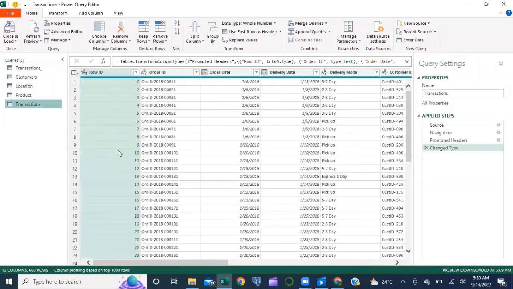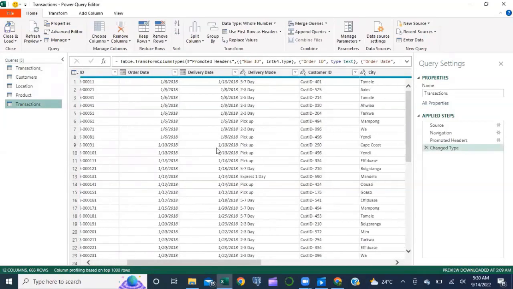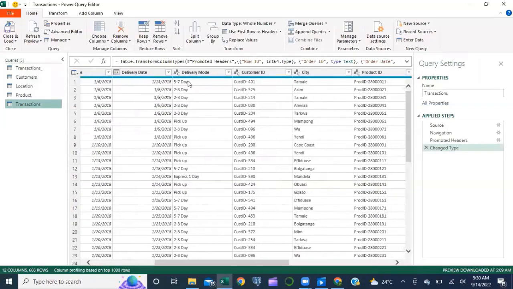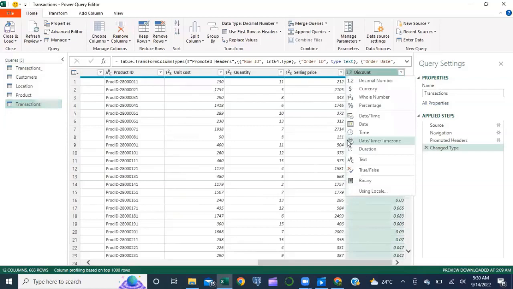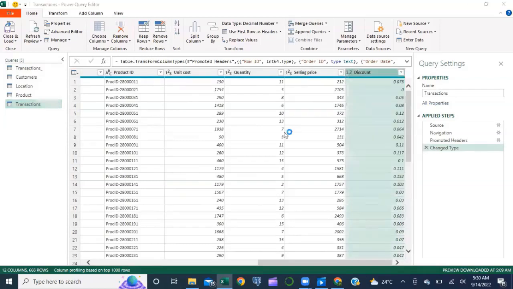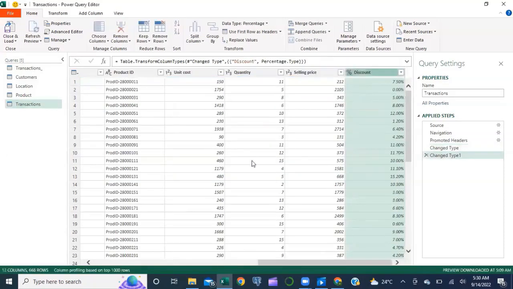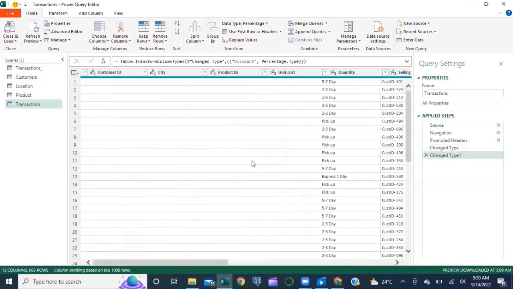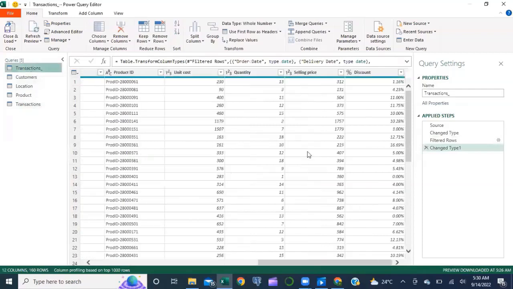So we have row ID, order ID, order dates, and delivery date. They are all date formats. We have delivery mode as text, customer as text, and city. These are all fine. We have unit cost as number, quantities as number, selling price as number, and discount as decimal. I think we can also change it to a percentage, like this, and we have that. Let's see what we have in the transactions as well. Okay, we have it as percentage, right?